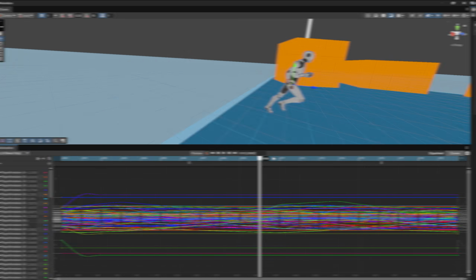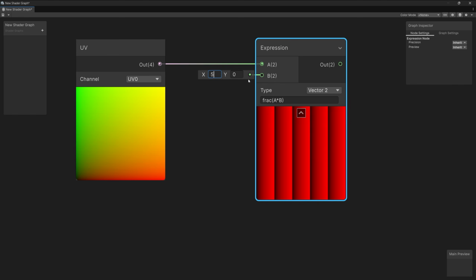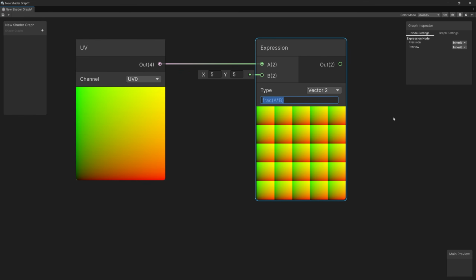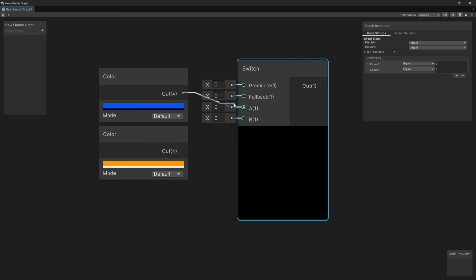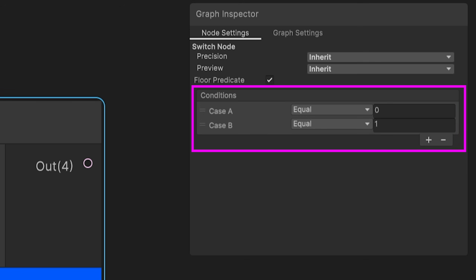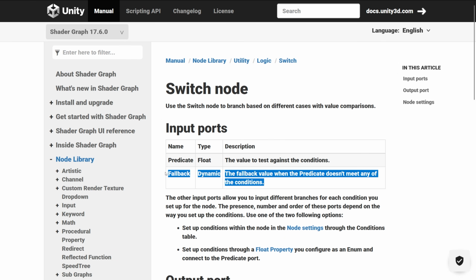In the Shader Graph, we now have a new expression node, so we can write a math expression in one node instead of chaining a bunch of math nodes together. The switch node lets you branch your graph based on a value. You define a list of conditions, and each one you add creates its own input port. The node then compares your value against those conditions and outputs whichever input matches, or a fallback value if none of them do.